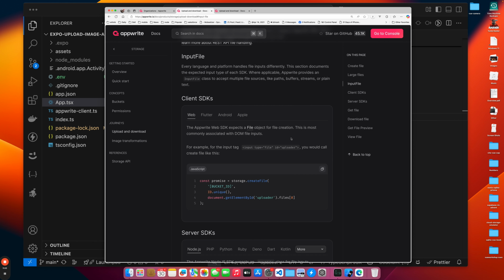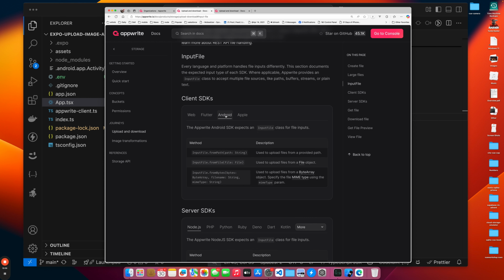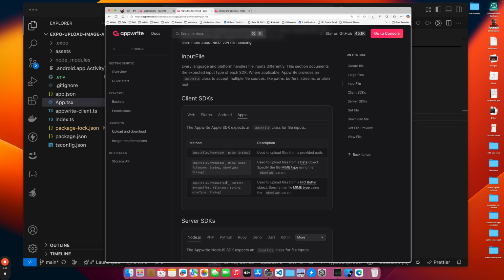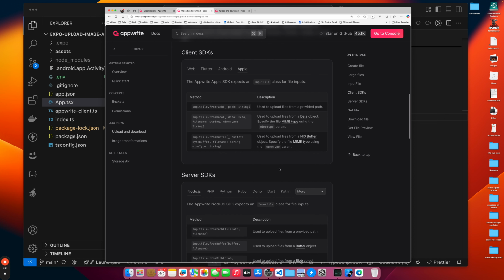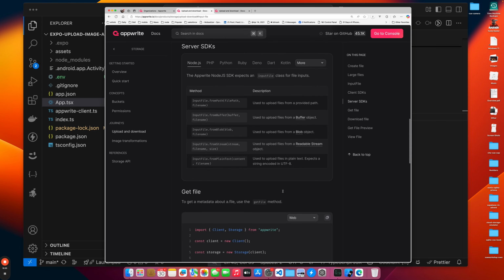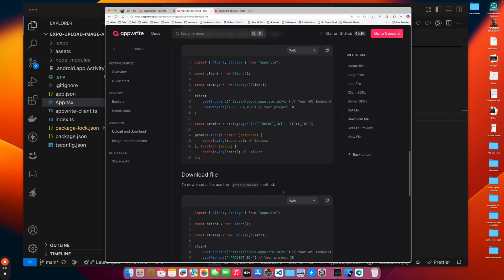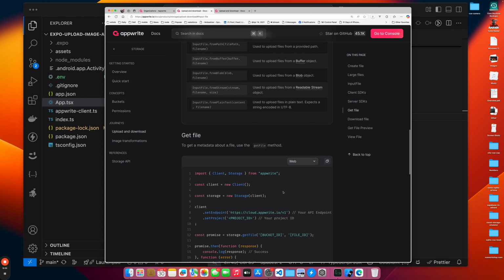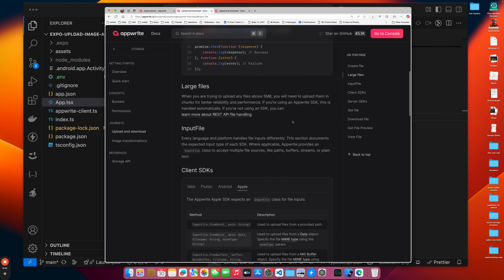So now we're in file input. And once again, we only get web, Flutter, Android, and Apple. I don't see anything here that's specific to React Native for how I get a file uploaded. It's been so long since I figured out how to get it to work that I don't even remember where I found the code to get it to work. But that's what my solution is. And so my feedback, if anyone from Appwrite is out there listening, is we need to do better on the React Native documentation.